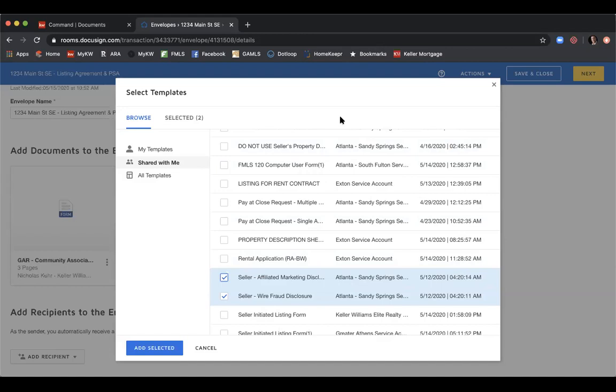So great question. What happens if your seller is also your buyer? They have to sign two forms for each transaction. No. So what you would do is, if you're doing two different transactions with them, so you're selling their house and then also helping them buy a new house, just like you would in .loop, you would have two separate rooms in DocuSign. In the room for the listing, you would have them sign the seller version of the affiliated marketing and wire fraud. Then in the buyer's room, you would have them sign the buyer version.